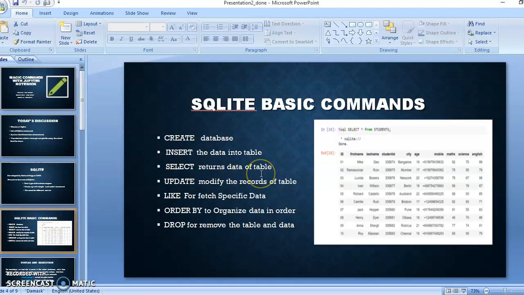The next is SQLite basic command. As I said earlier, it has a list of command. The first is create. With the help of create command, we can create the database. And next is insert. We can insert the data into the table with it. And the select returns the data of the table, means it shows the result of the table. And the next is update. If we need to modify and change the record of table, we can do it with the help of update.